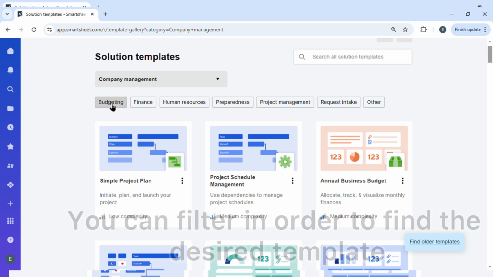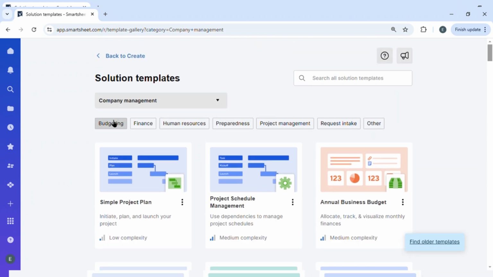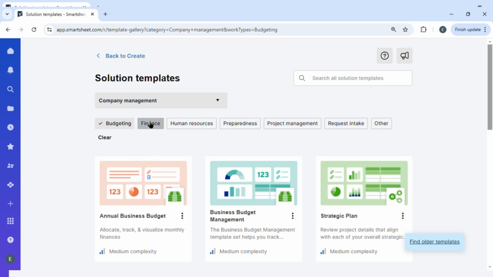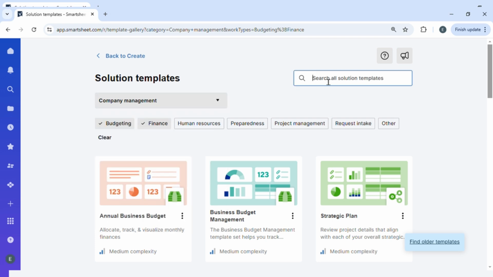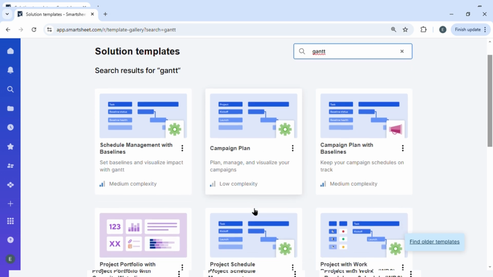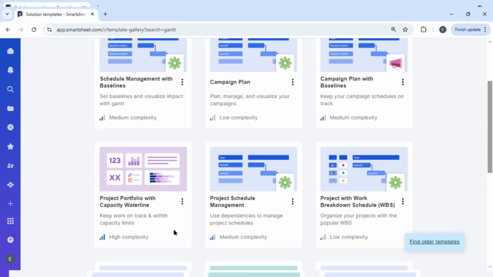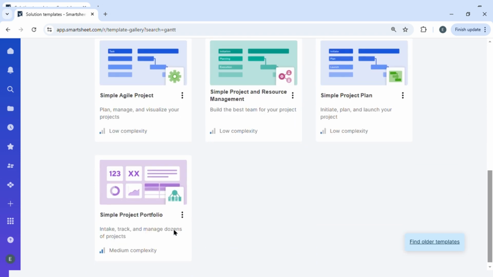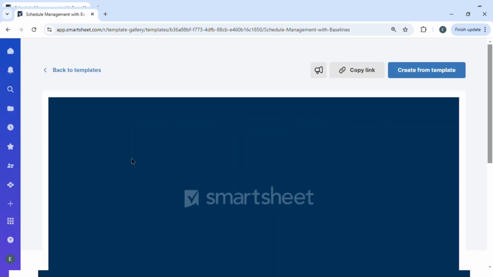So here at the top, you'll be able to see some filters. You can just select what best suits your project. For example, if you want your project to be budgeting and finance, you can select those filters, and you can even unselect them. Or you can search from the combo box over here, or you can even search from the search bar as well. For example, I'm searching for Gantt because I want a project with a Gantt chart. So here is my desired project, that is schedule management with Gantt chart. So I'm just going to click on these, or you can even give all of these a look, and then just click on one desired one.